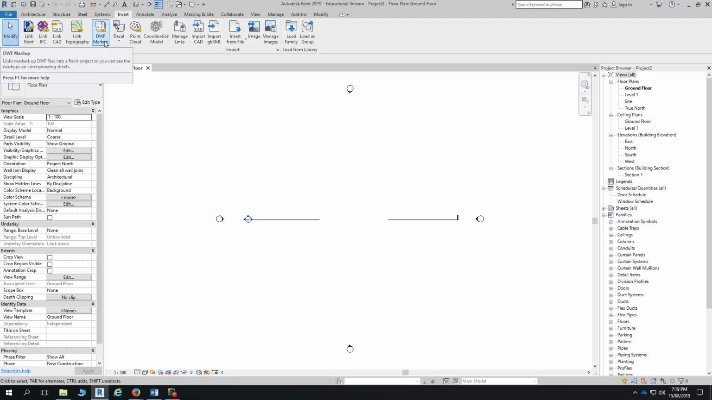You can do DWF markups. I've never really used that tool. I think that goes back to when Autodesk had their markup program, which I don't think they've released again.